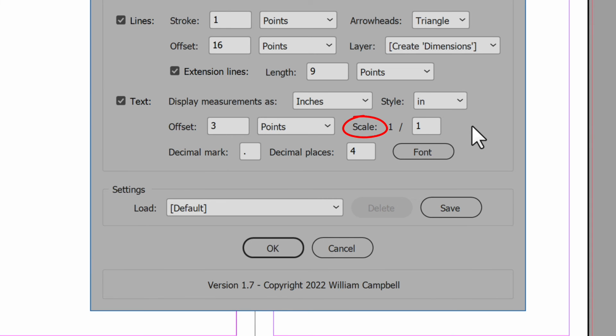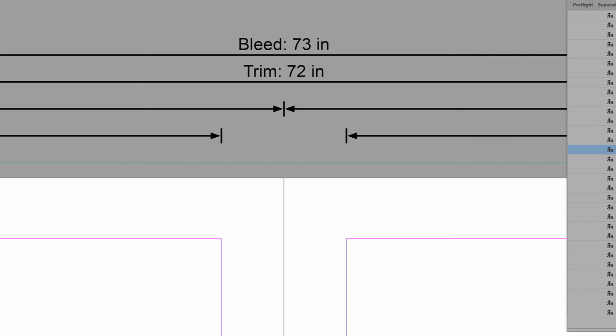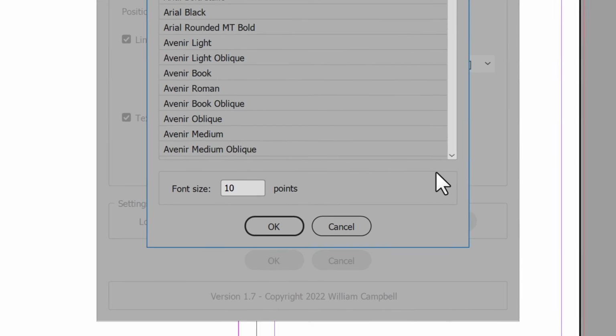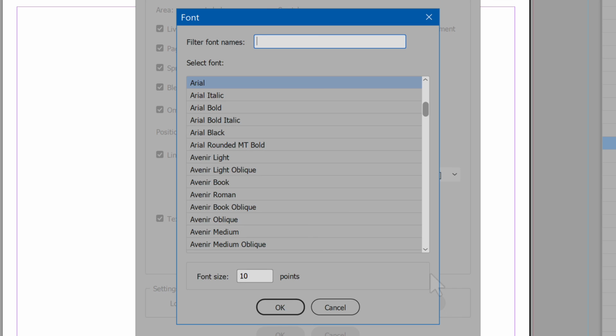Scale is for layouts not built to actual size. Set to 1/4 scale, and measurement values are multiplied by 4. Decimal mark is usually either a period or comma, depending on your location. Decimal places is how many to display when values are not whole numbers. Last is a button font. This opens a window to select the font and size used for text labels.